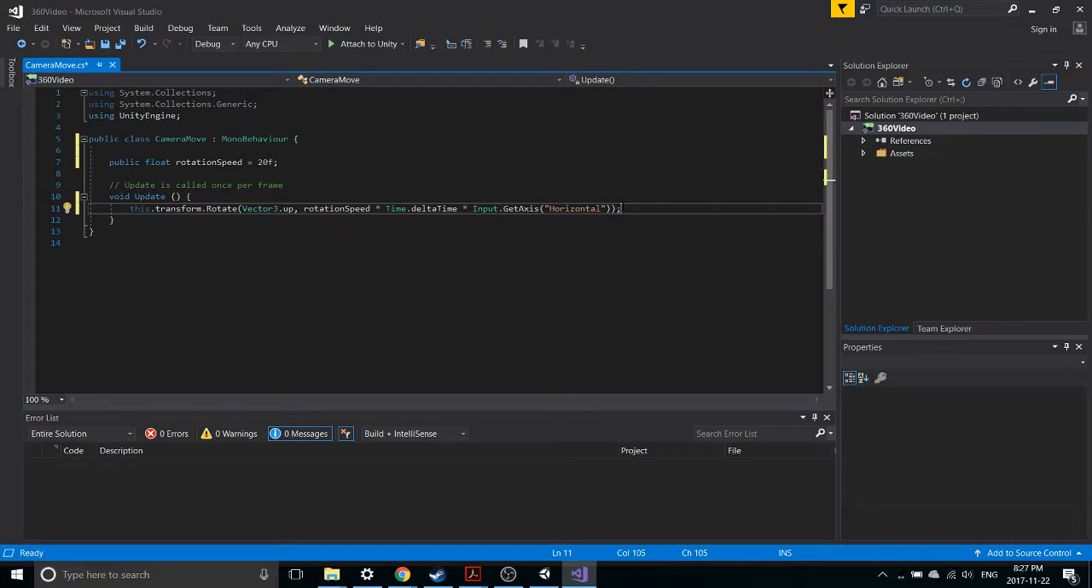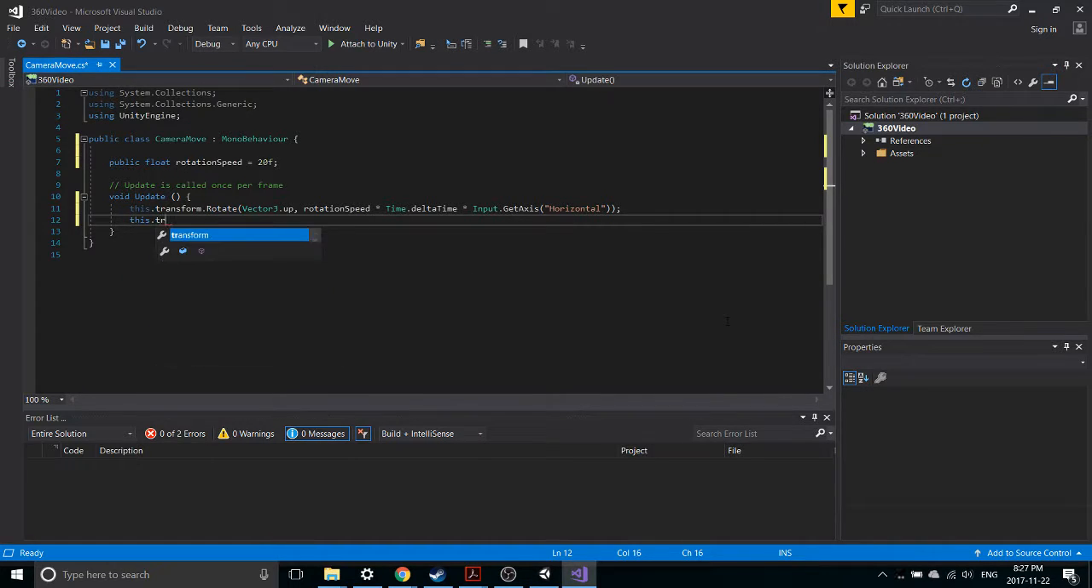I'm going to do one more line, because this is just along one axis, and now I want to do the other axis as well, so I can look up and down. To do that, it's literally the same line, but I'm just changing the axis it's on and which input I'm using. So transform.Rotate.